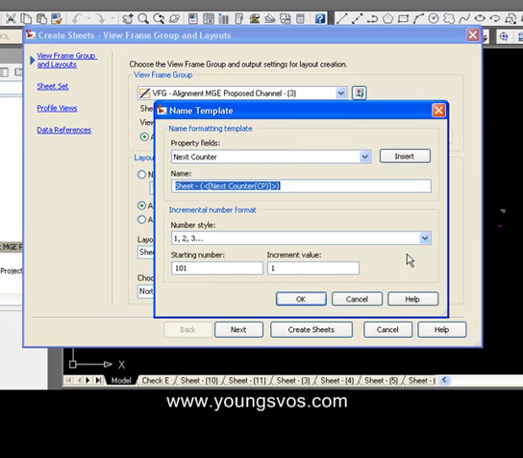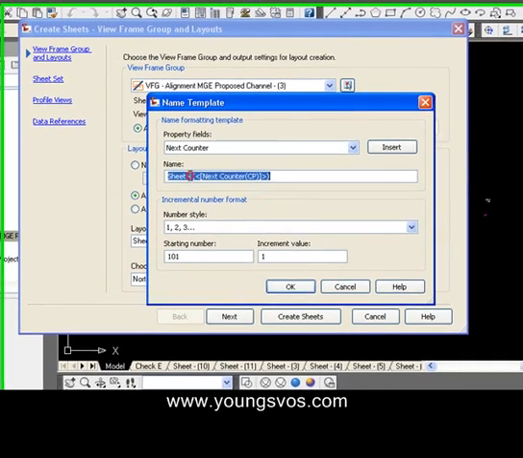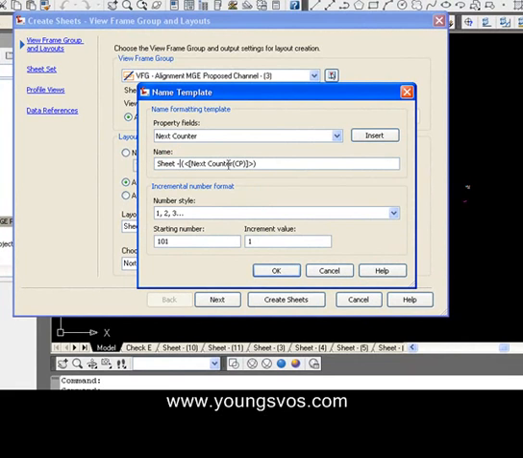Okay, so I believe in that case we would come in here, and instead of saying sheet dash and then let it put in the number, we would simply put in right there a space C. And let's see what they did. C, is there a dash? Yes, there is. C dash, and then whatever the number is would follow.